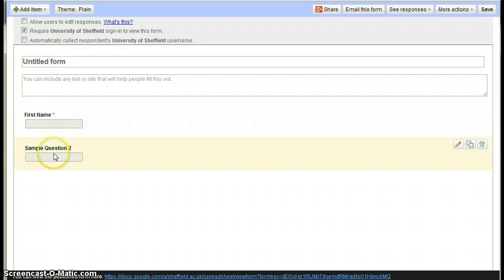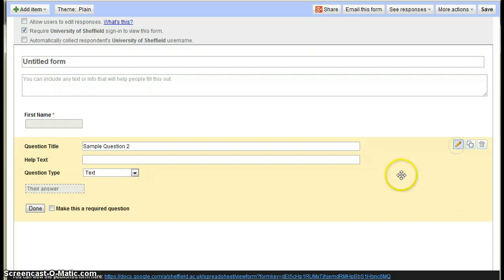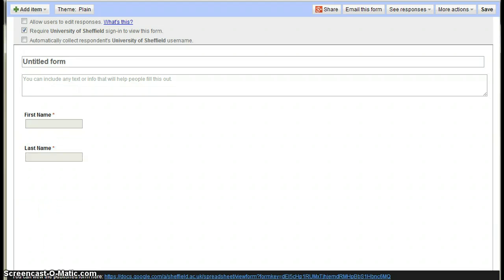To create the next question, if I hover over sample question 2 and scroll to the right hand side, you can see there are 3 icons. The first one is a pencil, and if I click on that it allows me to edit sample question 2. So I can go ahead and type in something like last name on that one. Again, I'll leave it as text, and again I'll make that a required question and click done. So we've got our first 2 questions now created.